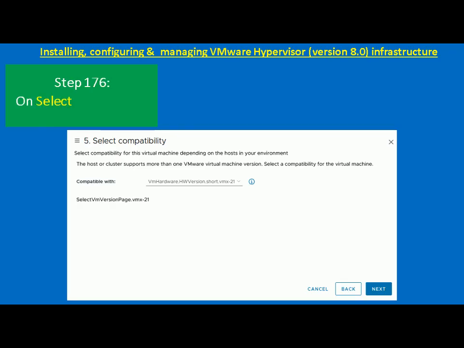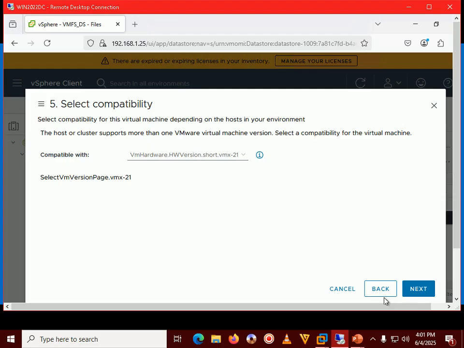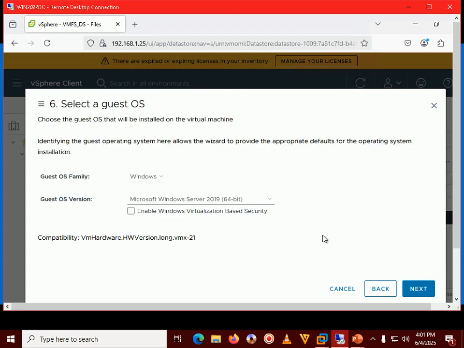So next is we need to select the compatibility, that is hardware compatibility version from VMware's hypervisor perspective. So I will not change anything over here since this VMX compatibility 21 is the latest version, so I don't have to change anything over here. I will say next.